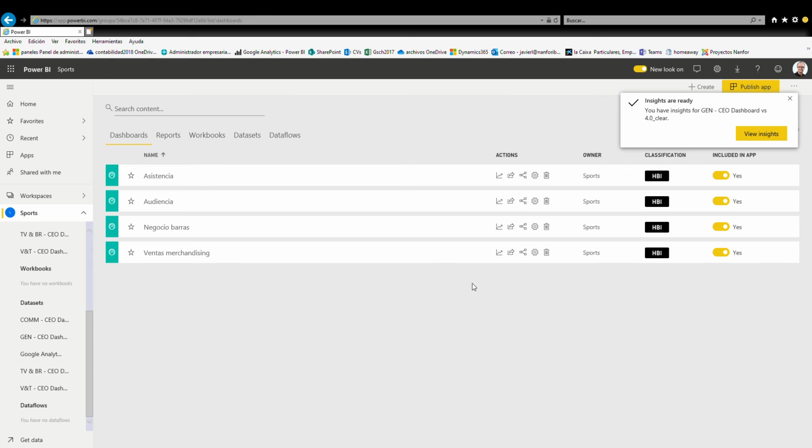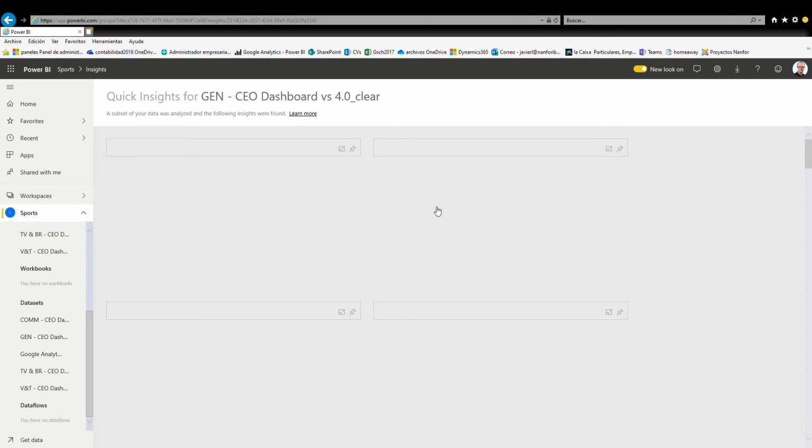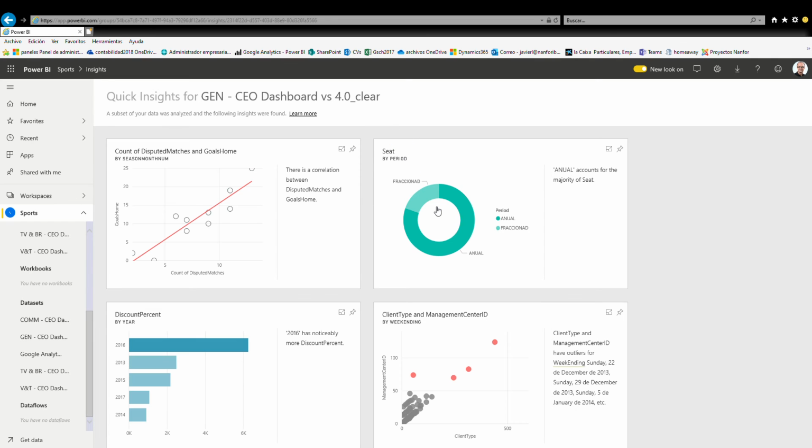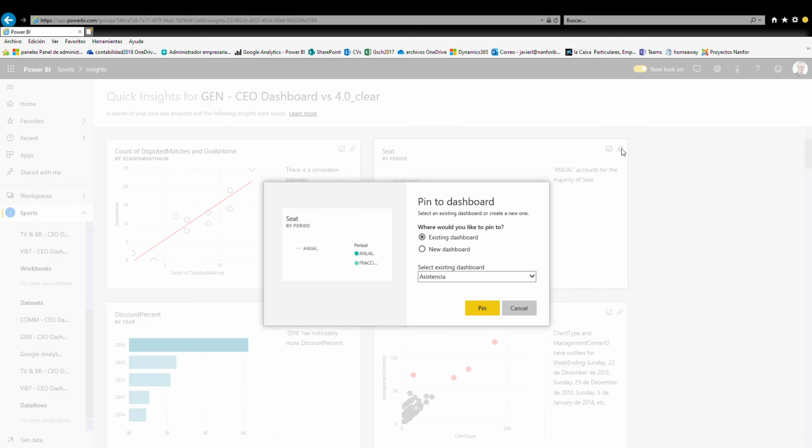And which kind of insights do we get? We can get different insights that can be interesting in order to find new sources of data or new solutions. What it is showing, as you see here, is count of disputed matches and goals home, seats by period, that is not already done. What we can do is say, okay, the manager says, oh, it's interesting to have that. So I'm going to get it as a new dashboard.